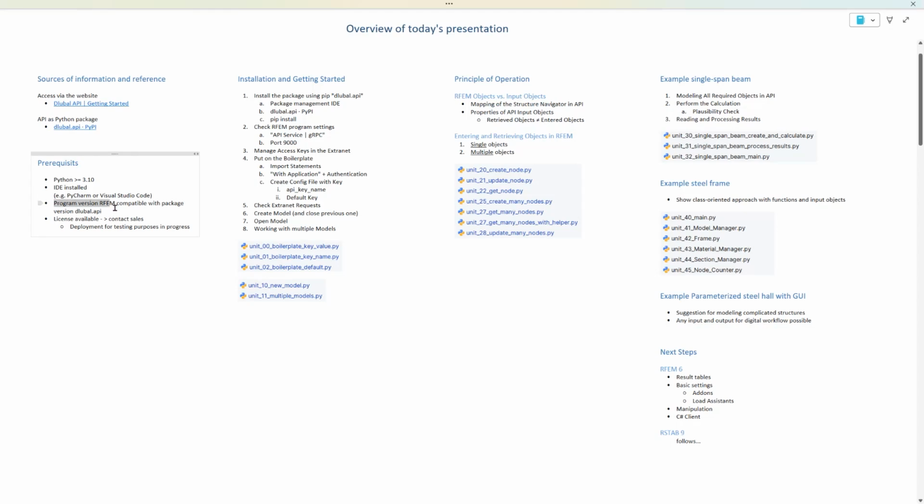What is really important to have a look at first is that the program version of RFEM is compatible with the package version of Dlubal API. I will show that later in the program when we go to the installation process. And you need an active license for this product. Please contact our sales department. Write an email to support@dlubal.com if you are not sure about that, and then we can find some solutions for you. We are already developing some ideas how to get you a free testing access for your testing purposes if you are not ready to buy something here. But today we will focus on what it is, how to use it, and how to get this running.